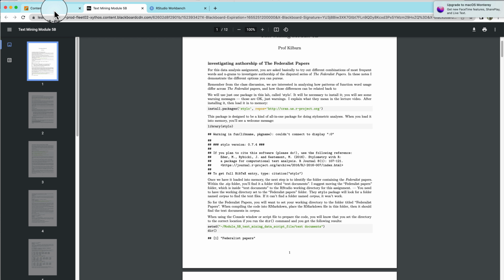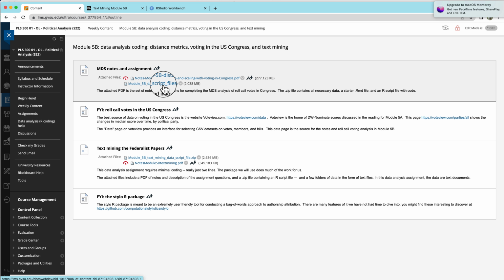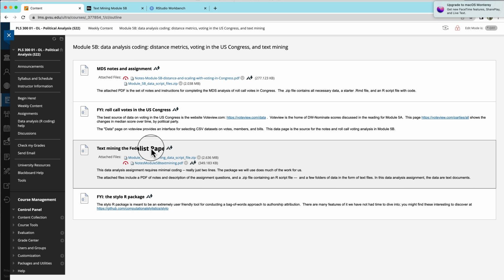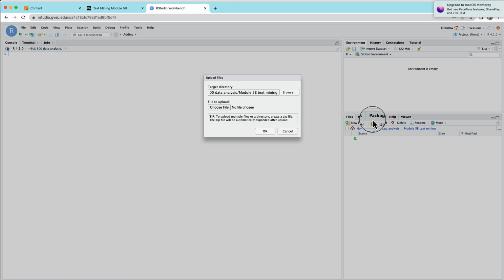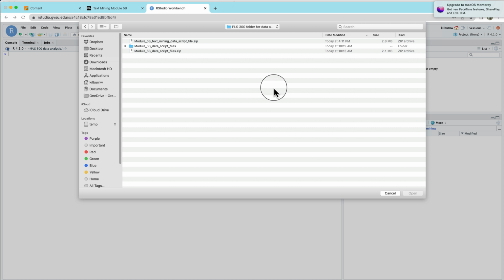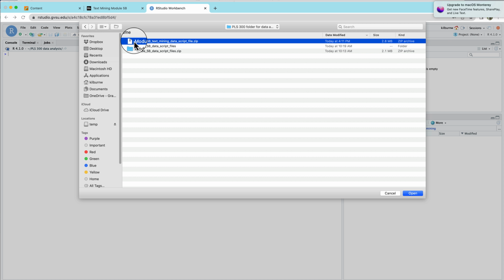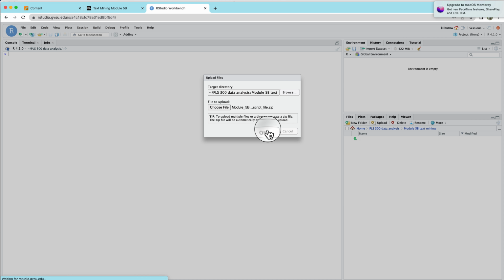So go ahead and download the notes and start reading through those, just the first few pages, and then download the data. Oh, I'm sorry, we're right here. I was pointing the mouse to the wrong section. So download these notes here for the text mining portion of the assignment, and then the data right here. So I'm going to upload that zip file, and let's see. So here we go. So then module, text mining data script file, that's right here. So that's what we want to upload into our copy of RStudio.